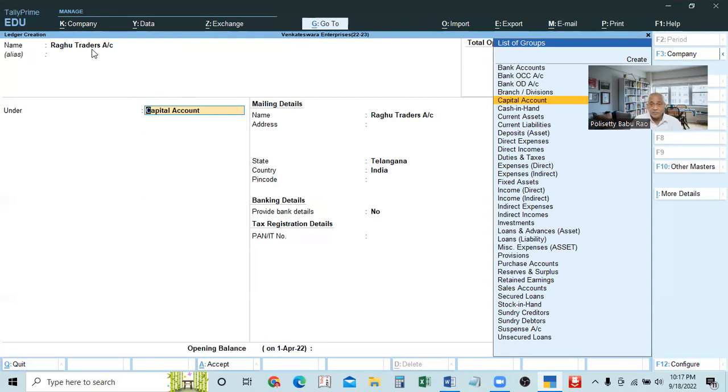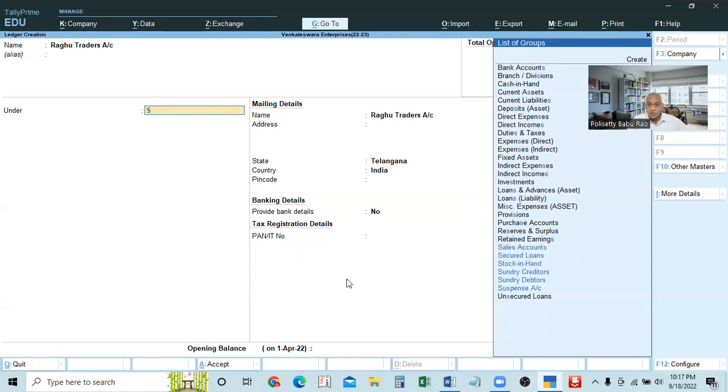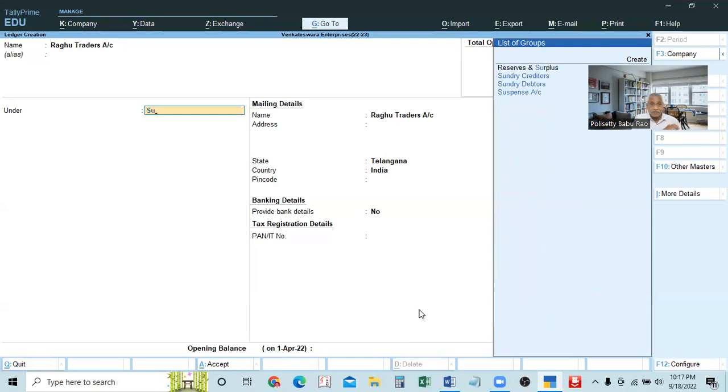If you are selling to him, he is a Sundry debtor. So we will call it Sundry debtors account. Here, we are buying. So he is Sundry. If you just type the first letter S, all the accounts starting with S will be shown highlighted in blue. Or if you type the next letter also, SU, then the list will be shortened, and a very short list will be displayed. And with the help of the down arrow and up arrow, we can select.